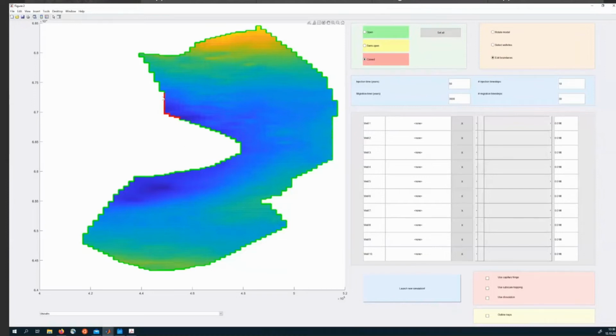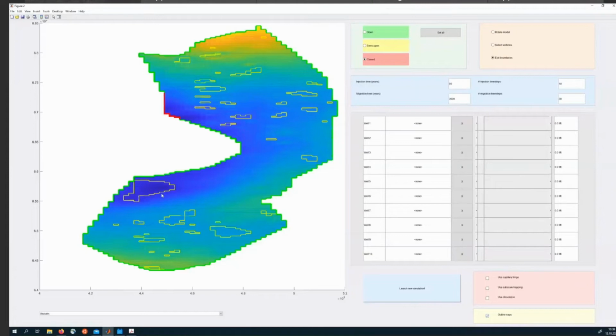When I click that, this gets colored in red. So this will set up our simulation so that these cells actually have a closed boundary and everywhere else has an open boundary. And you can do that around the grid where you would like to do it. The next thing I'm going to do is click outline traps down here. So now we can see where the structural trapping would take place, where you would get domes where CO2 would pool. And I'm going to put some wells in.